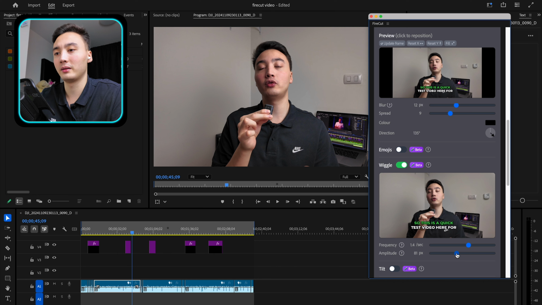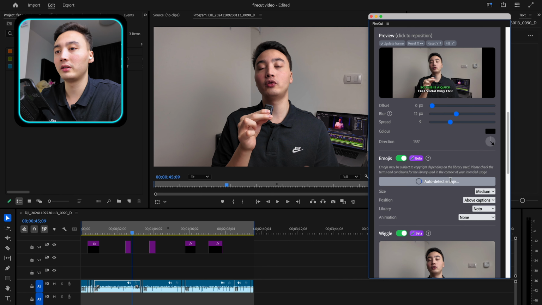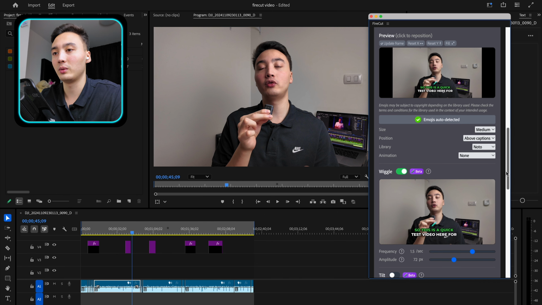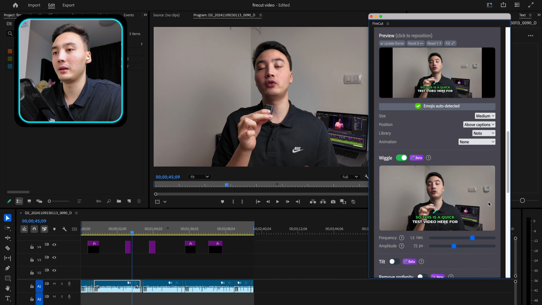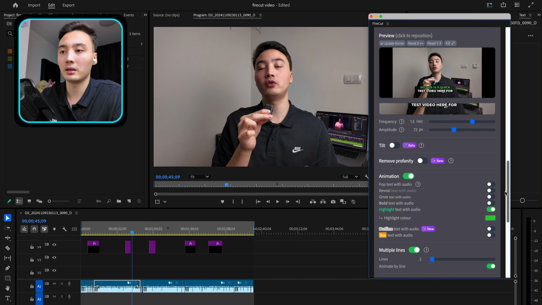I think we can use this. I think that's pretty cool. Yeah, let's just try it out. I just want to see how it looks and show you guys how it is. So we can also use auto detect emojis. I think we can click that just to see what it does. So it's automatically going to include some emojis that fit the video, I guess.